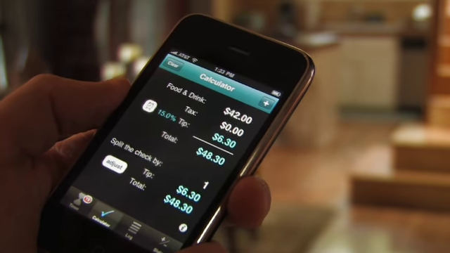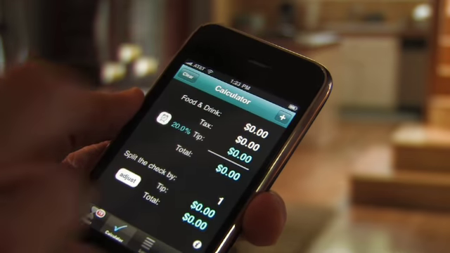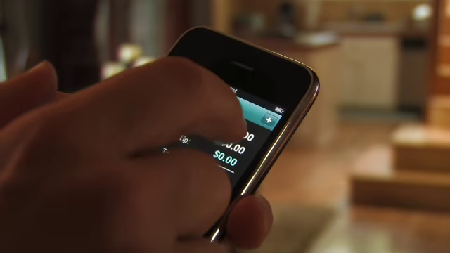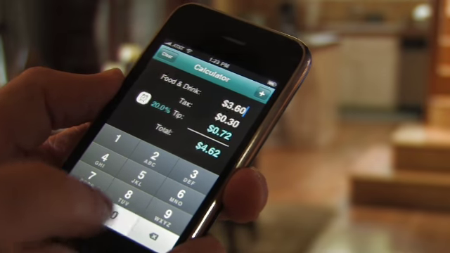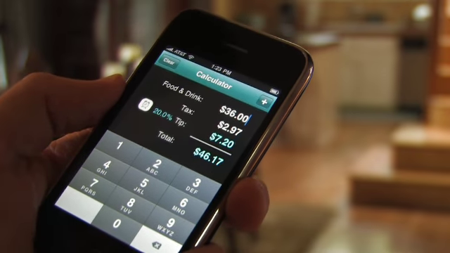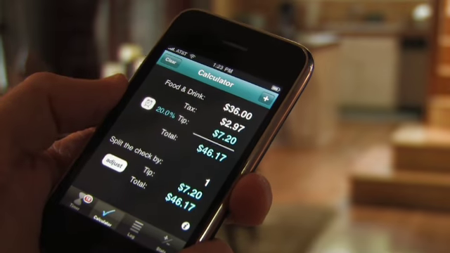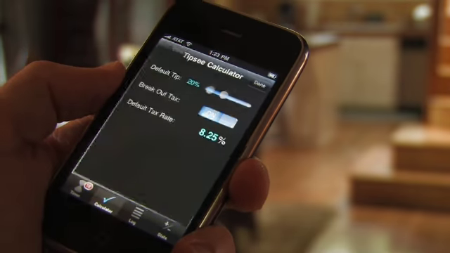When you're ready to pay, simply tap on whatever field you want to change. So let's say this meal is $36. Tipsee will automatically calculate the tax and tip based on your defaults. Your defaults are again set on an info page.